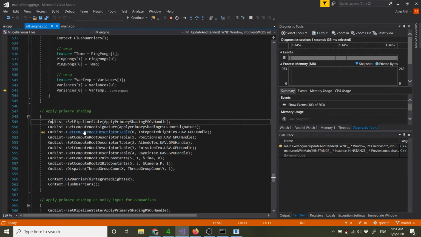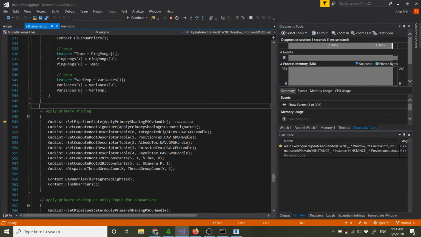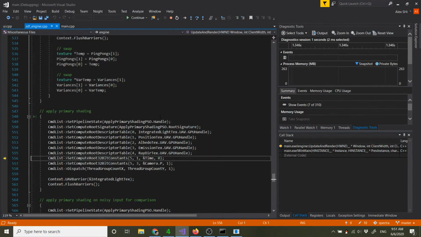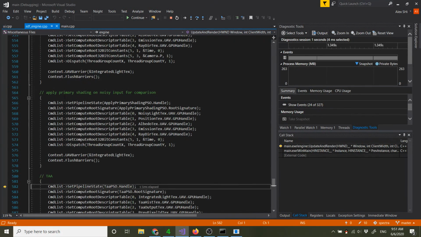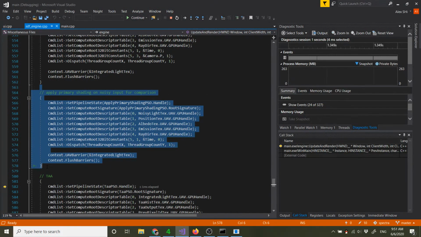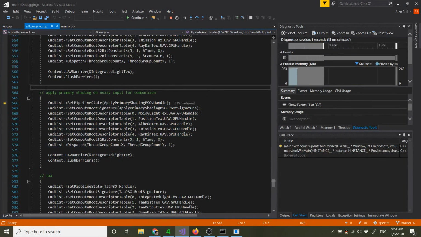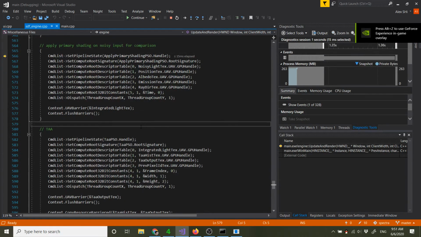Then after the denoising on the GI buffer, I just apply primary shading, and composite all the colors together. Then, well, I forgot about this. I have an option for comparing just the temporal filter and the spatiotemporal filter. I'll show that in a little bit.